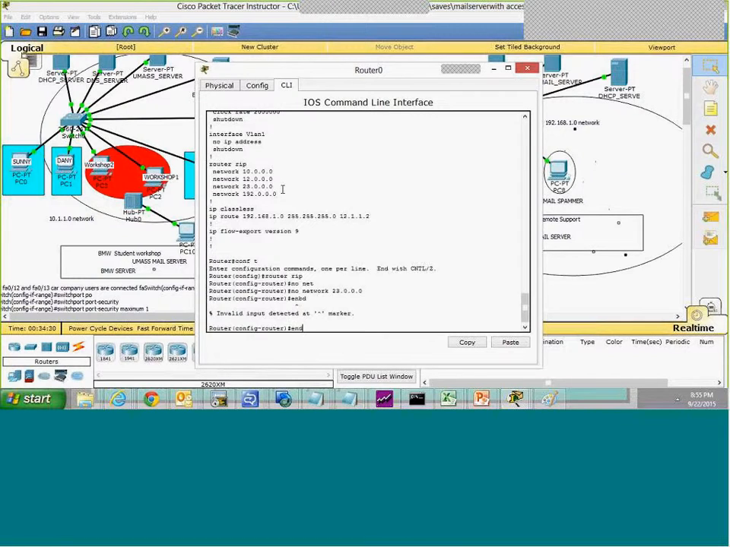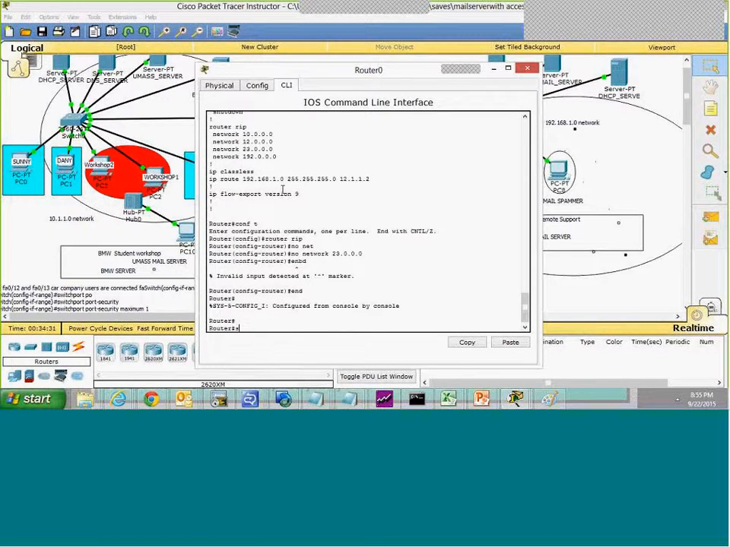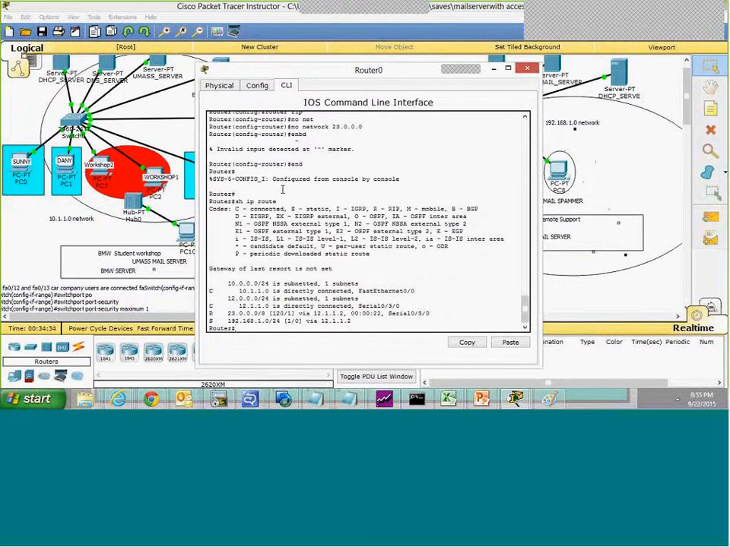Okay, let's see if RIP is learning from its neighboring router. So, IP route. See, it's not 23, it's learned from the neighboring router, right? It's not there in my routing configuration. You can do this lab and configure it. Our concentration is on how to configure.